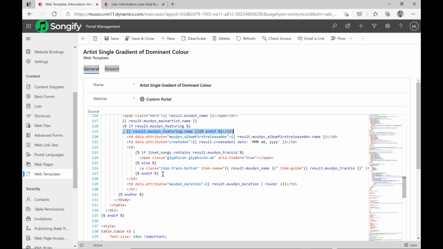So this is where we're finally getting to what I consider some of the advanced liquid stuff. However is best to word this, I'm comparing two different fetch XML queries. I want to see where they intersect. So I want to check if this particular track is also in the list of liked songs. So as I'm outputting each song, check it against the list of liked songs.